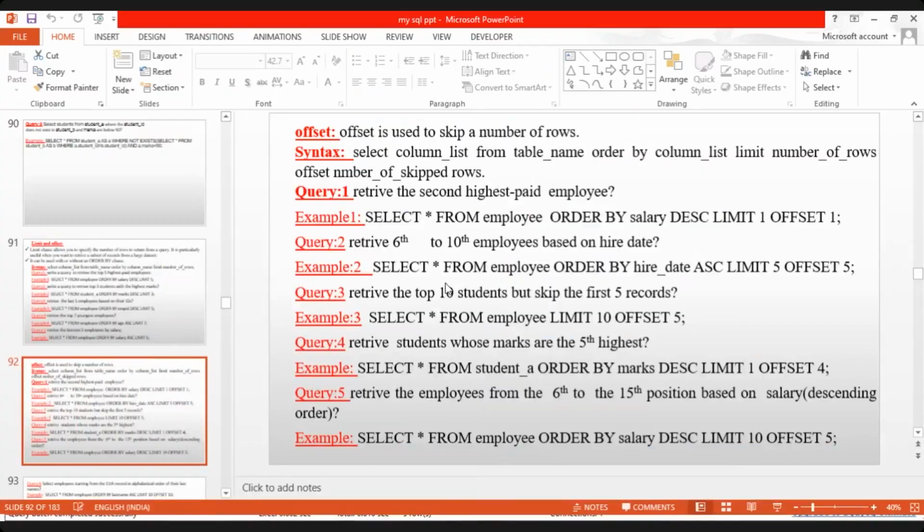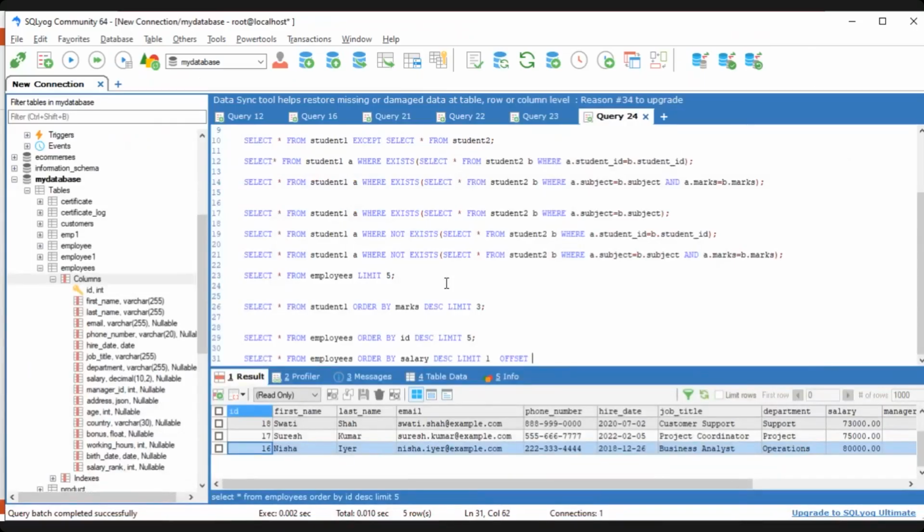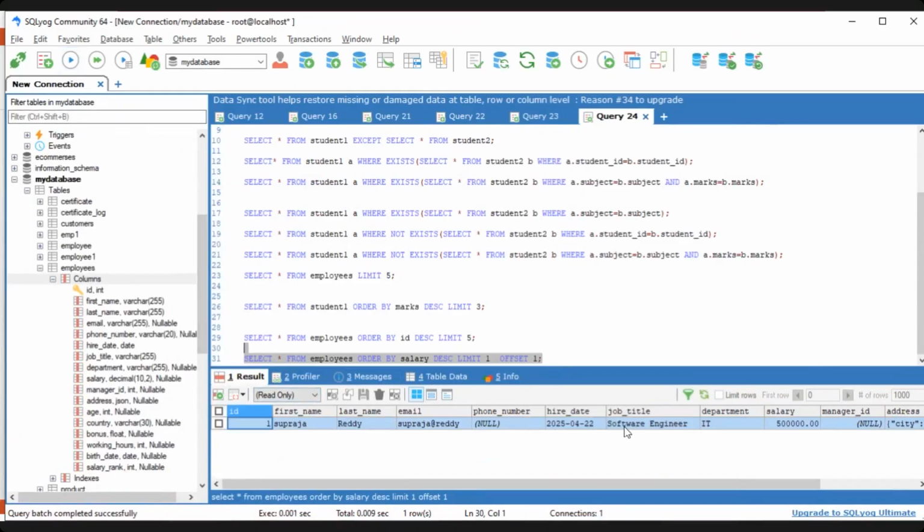So next one, offset 1. So I'm skipping one record. So see that the first record is 5 lakhs. So this is the second highest paid employee. If you want to retrieve the first highest paid employee, you just have to give 0 in offset. So here the record 20 has a salary of 6 lakhs. So this is the first highest paid employee.